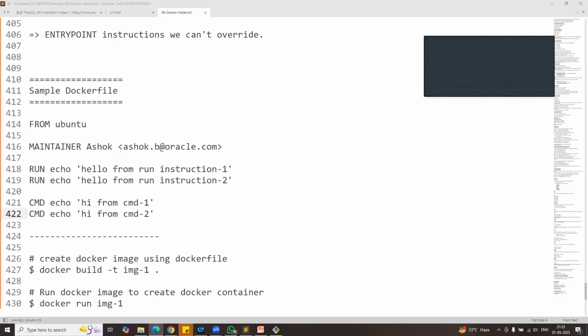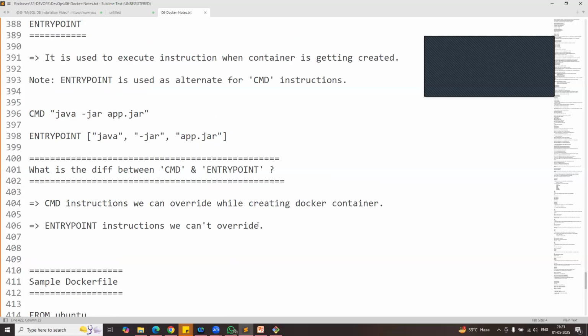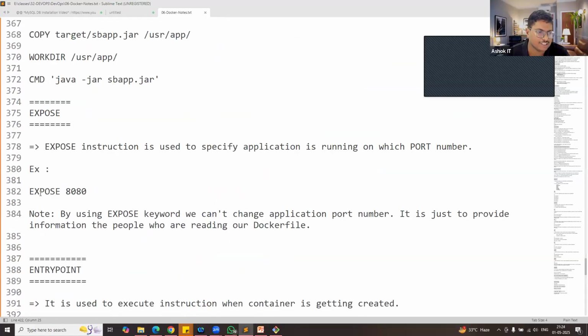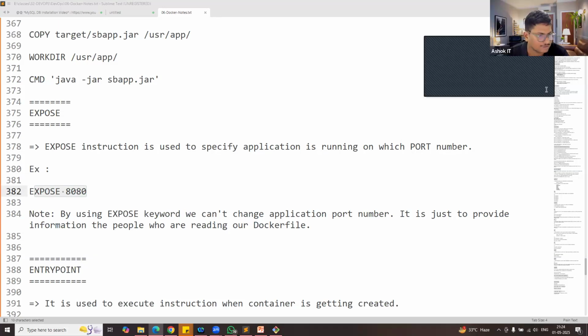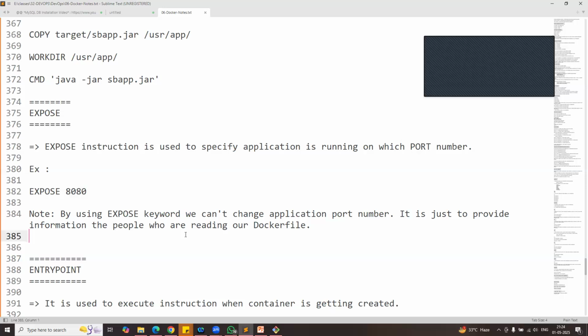Sir, whenever we give EXPOSE 9090 with the port number, what happens when we don't give the expose while creating the Docker file? Nothing will happen. It is just to provide the information only. This is optional. If we don't provide this, then we will not be able to see the 8080 port number during the execution of the container, right? Not like that, madam. There is no relation. It is just to provide information. If you don't mention it, no problem. To whom are we providing the information, sir? Somebody who is reading your Docker file.